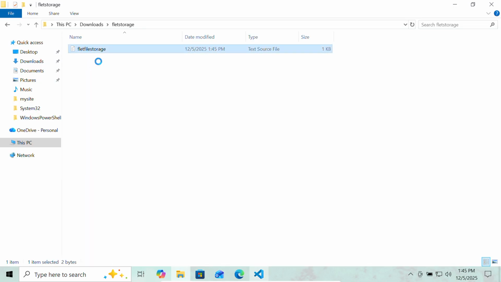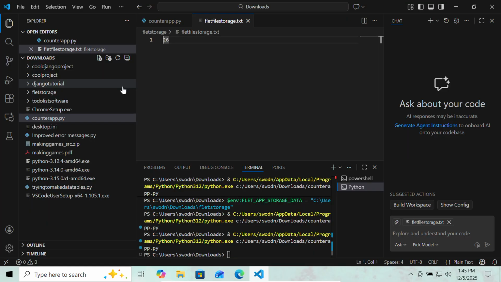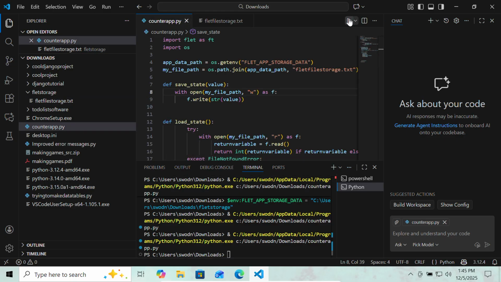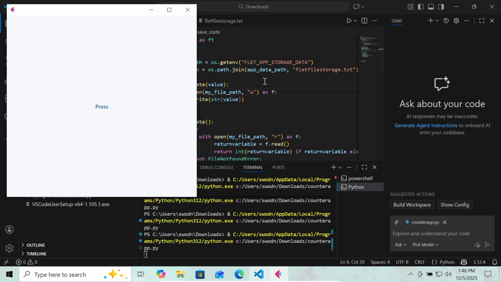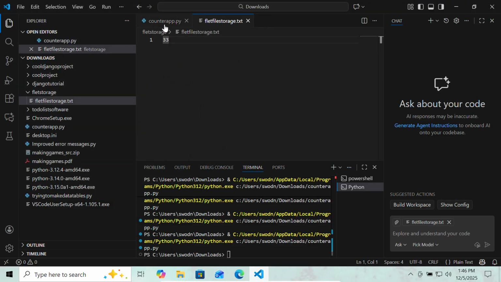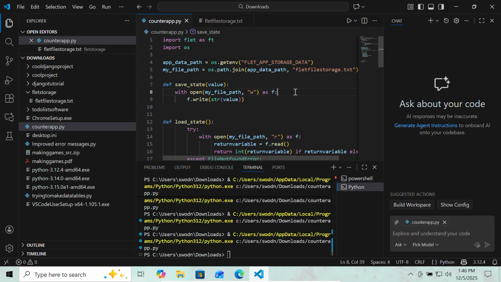And if I open this up, there it is, 26. 26 is currently the last state of the app. It was 26. And now it's going to get into 27, 33. So 33 should be stored in the file now. There it is, 33. So the code works.